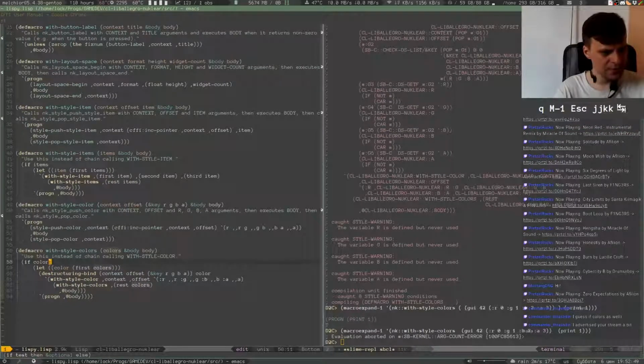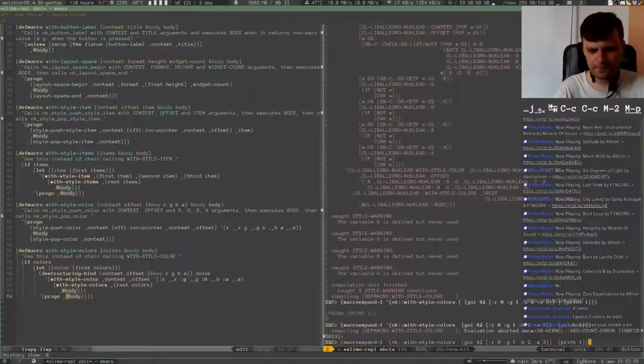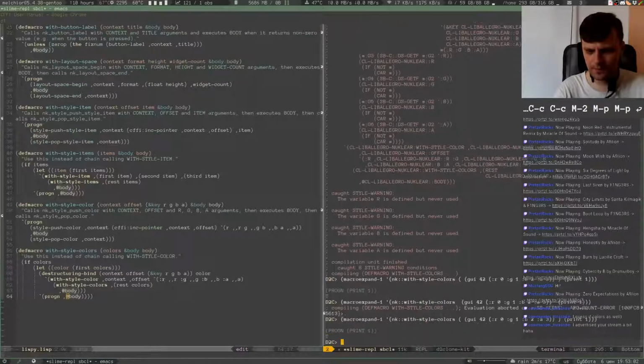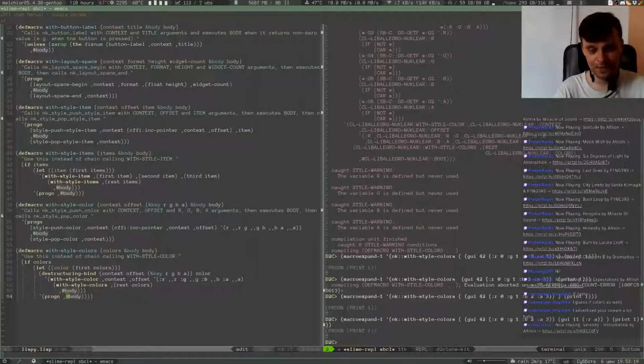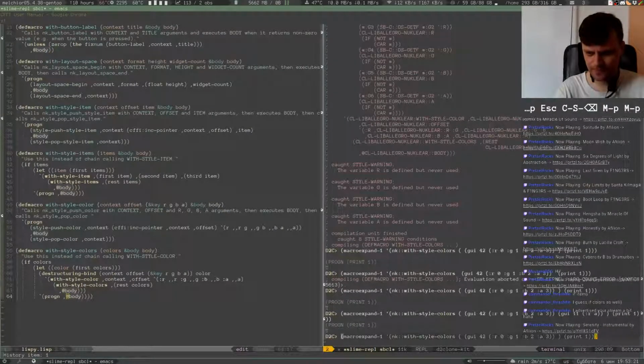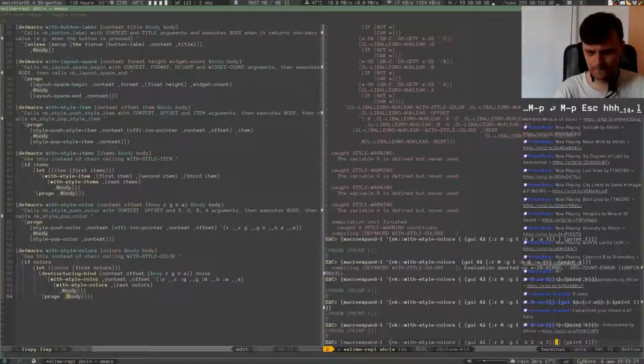Colors, if colors, then first colors. Instruction bind, blah blah blah. Looks fine to me. Okay, that's just weird. What if there's some other list? Something like that. Something like, I don't know. Alright. That's some trouble.